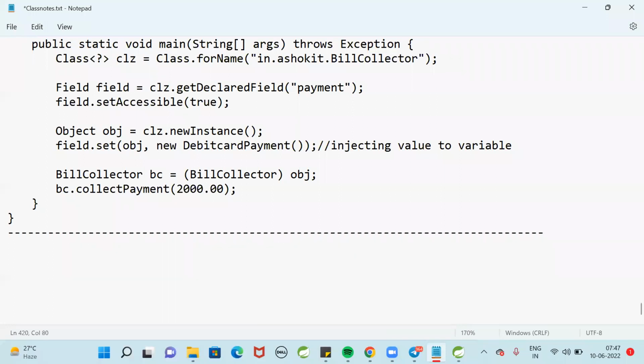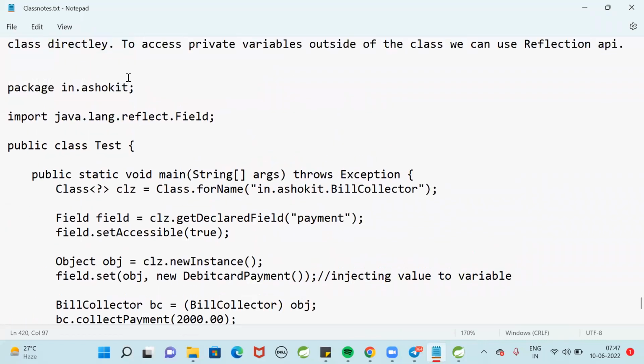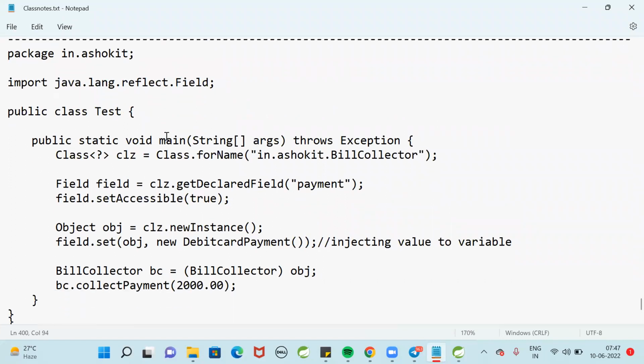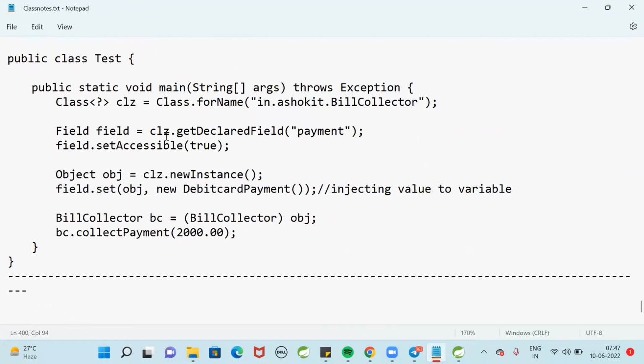Field injection is strictly not recommended to use because we are going against OOPS principles. We are making the private variables accessible outside also by using reflection API. It is not at all recommended.